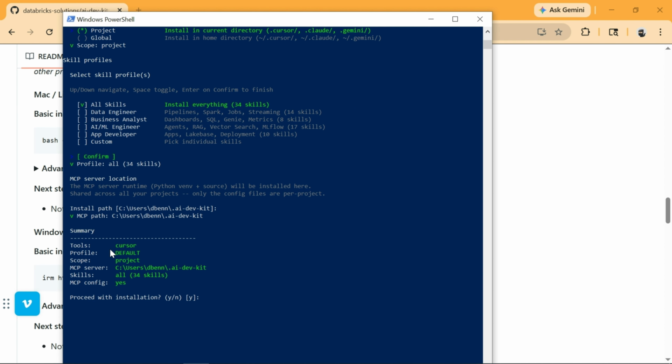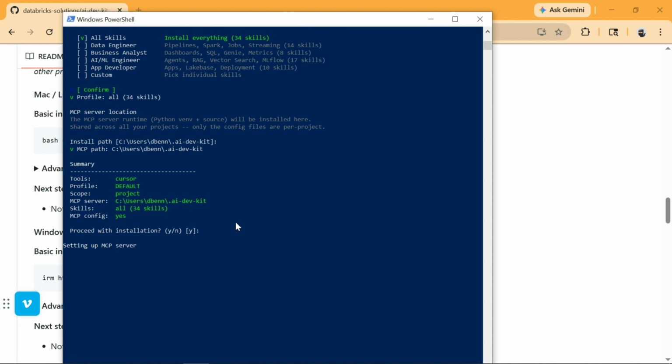Now here's the summary of what you're installing. The tool that you're using is Cursor. You're using your default profile for the Databricks CLI. The scope is just within your project, within the folder that you're in right now. The location of the MCP server, all the skills, and again, a confirmation for the MCP server. So let's hit yes, and now it's going to actually run the installation inside of the folder that I'm in.